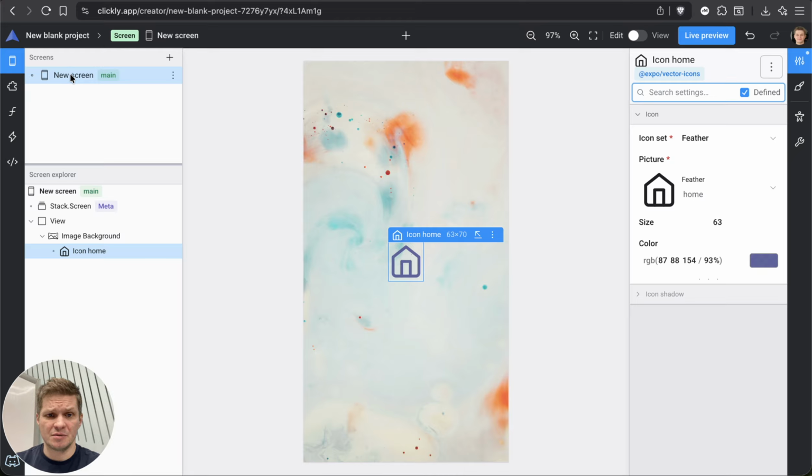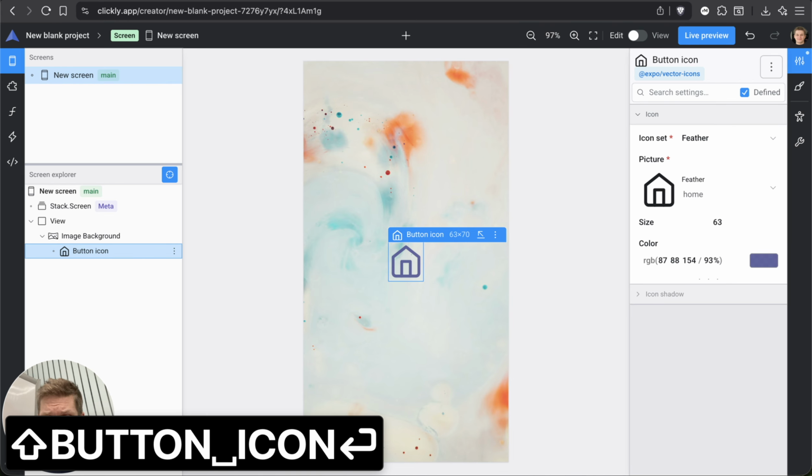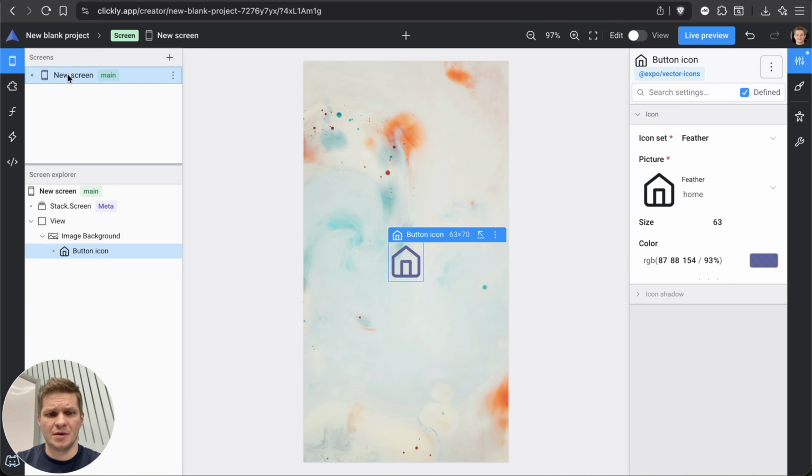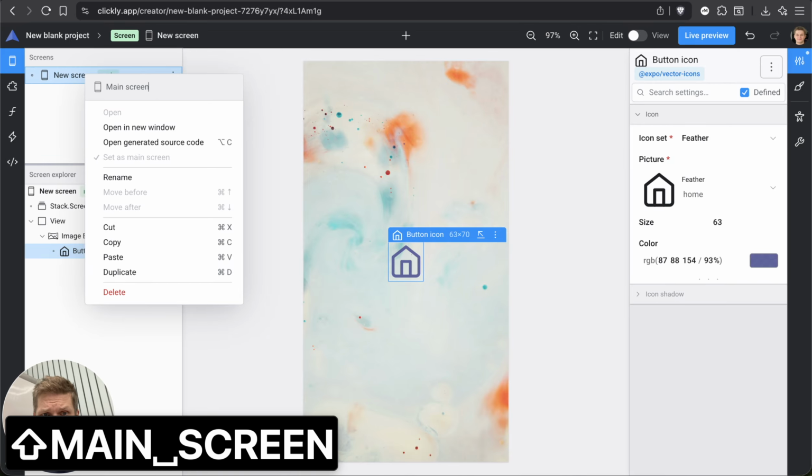To do that, I can double click on the name of the screen. By the way, this trick also works with any element in the Screen Explorer. You can double click and rename, like button icon, and press enter at the end. And then I rename the screen. Another option to rename is to go through the element menu and click rename here, and it will allow you renaming. So what we can do is call it main screen.